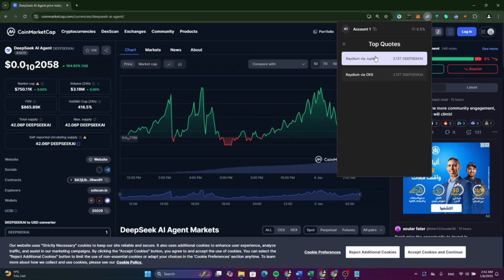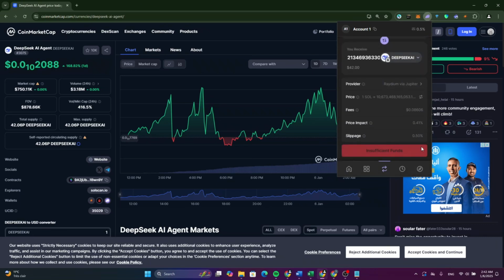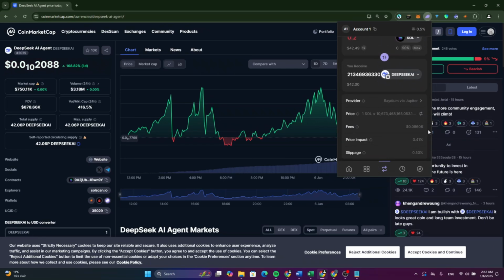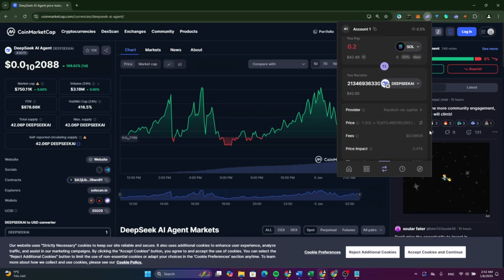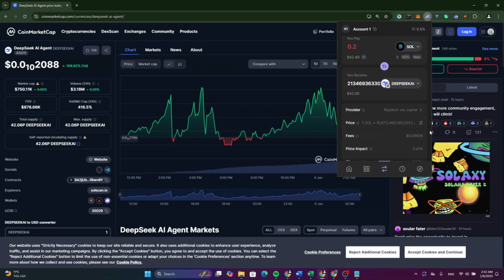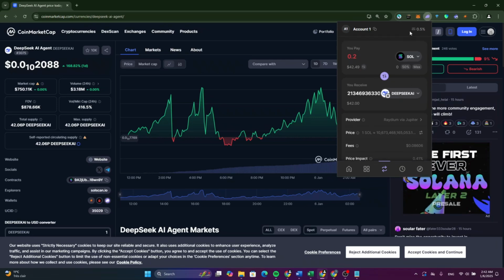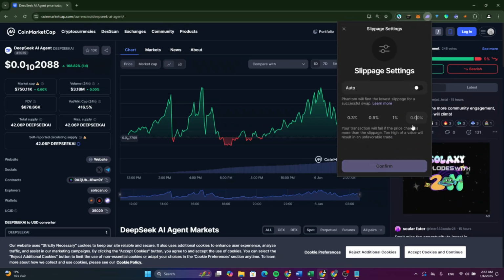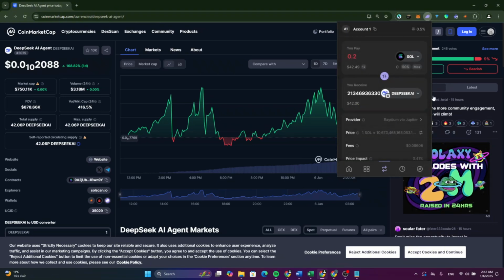In the provider, select one of these, for example, Jupiter, and make sure to read all of that information and click on swap, and you will be redirected to the Jupiter provider page to be able to buy this token without any issue. And if you face any issues after that, go back to this page and switch the slippage from here or customize it.